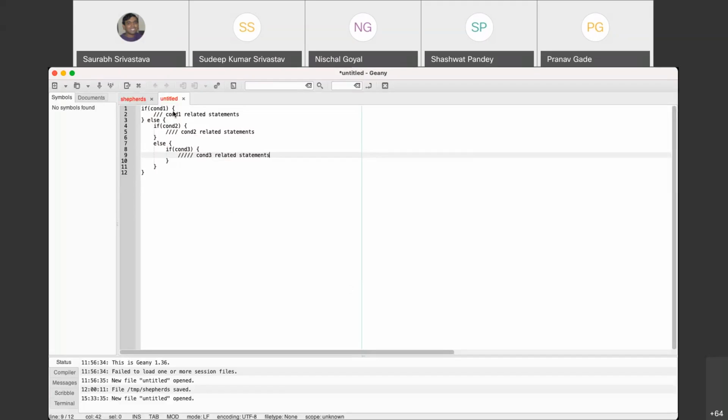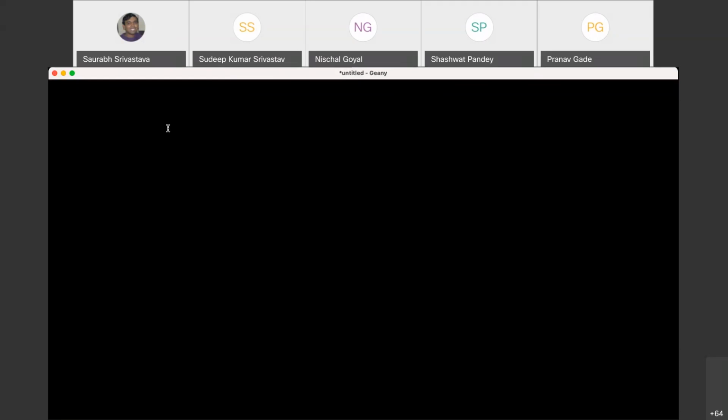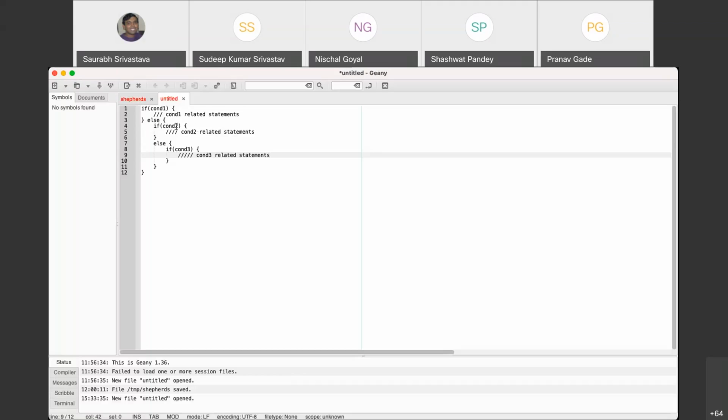Basically, I'm just going to check for my first condition. If it is false, then my code will go inside the else block. Now here I'm putting another condition. If it is true, my code will come here. Otherwise, it will go again in the else block. So do you understand this? This is what is nested if else.